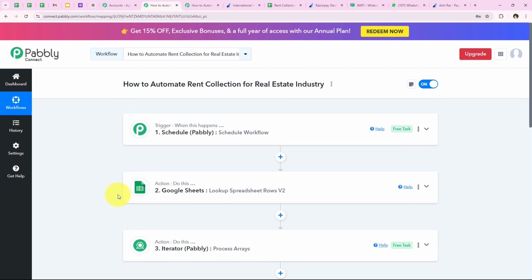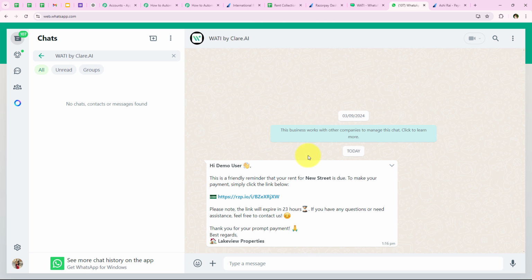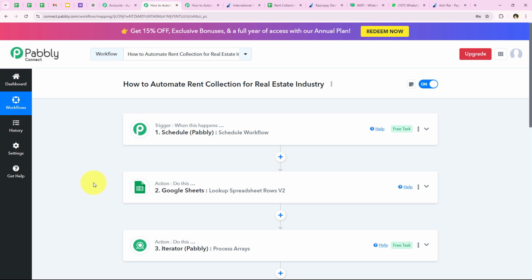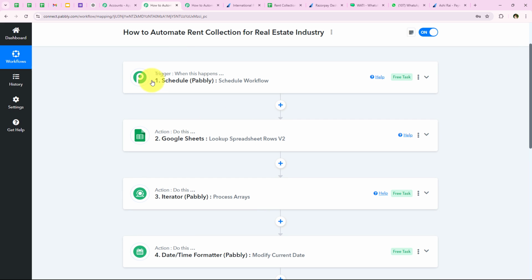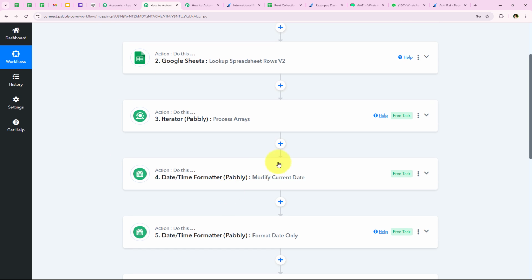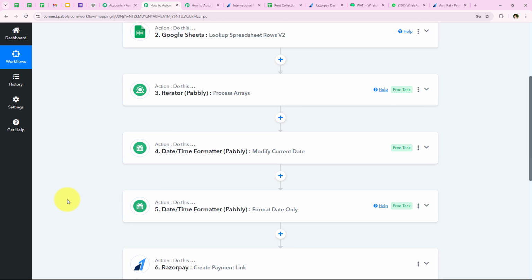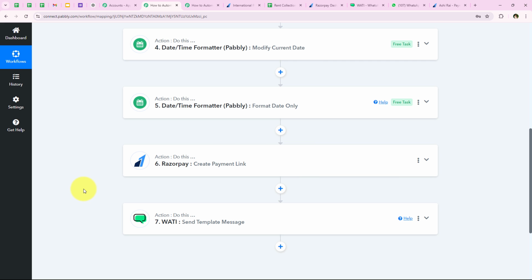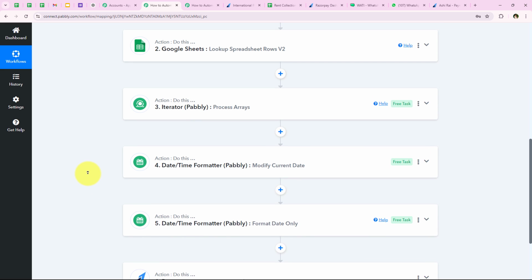So yes, with this we have successfully completed our workflow, and over here you can see the automated WhatsApp message which we sent to our tenant with the help of our workflow. And yes, this was it for the video, and I'll just summarize this workflow for you once. For the trigger application we selected Schedule by Pabbly because I wanted to run this workflow every day. For the action applications we selected Google Sheets, Iterator, Date Time Formatter by Pabbly, again Date Time Formatter, Razorpay and WhatsApp, because I wanted to create a personalized payment link for my tenant, and I want to send that payment link to my tenant on WhatsApp. That's why I did all of this.